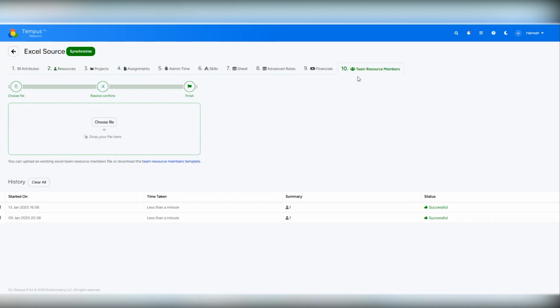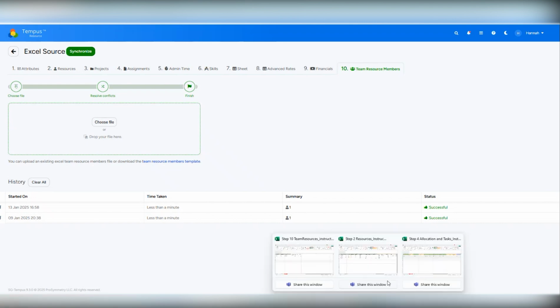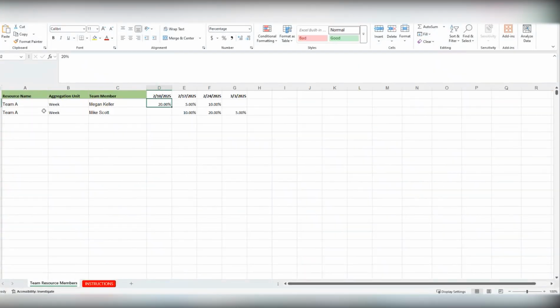Lastly, we added this team resource members option here for an import. This allows you to import the team resource members onto the teams, including their inclusion percentages. So from this template, you can provide the resource name, which is the team resource, the unit that you want the percentage to be a part of, and then the team member that they should be assigned to the team. So for example, because this is a week, the week starting the 10th of February, this resource will be 20% assigned to team A once you import this into Tempus.